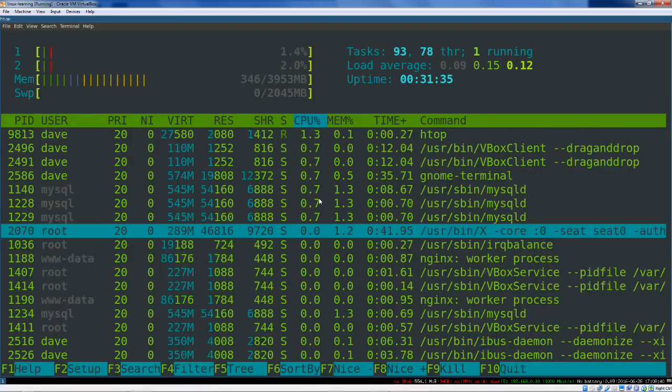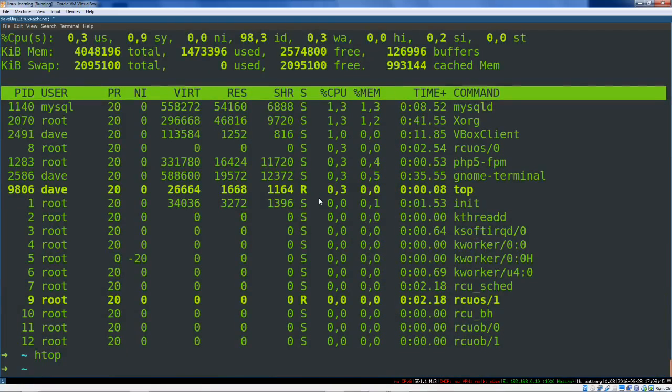Nice and intuitive. So that's how you check what's going on with processes, what users own a process, what a process is running as, and things like CPU, memory usage, etc.